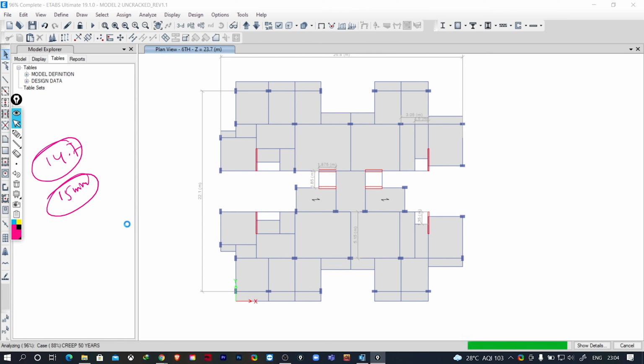Otherwise, I might have taken a simple rectangular structure, maybe 100-story, but it doesn't matter, right? If you are taking a rectangular structure, even if it is 100-story, that doesn't matter. You will not get any rotation, you will not get any problem in that. Easily you can do this.